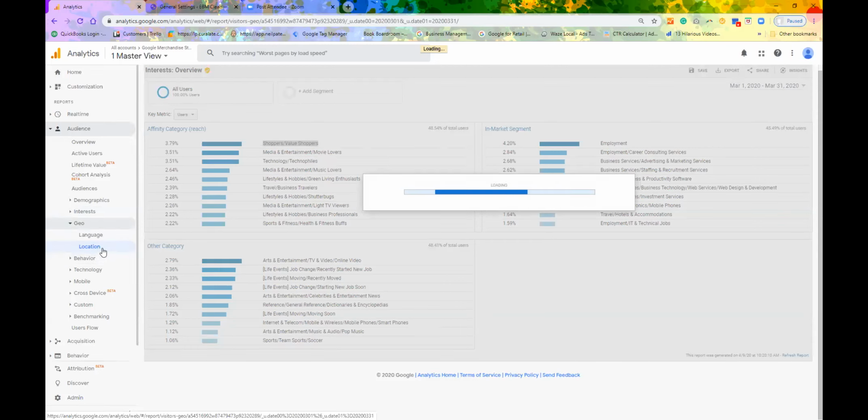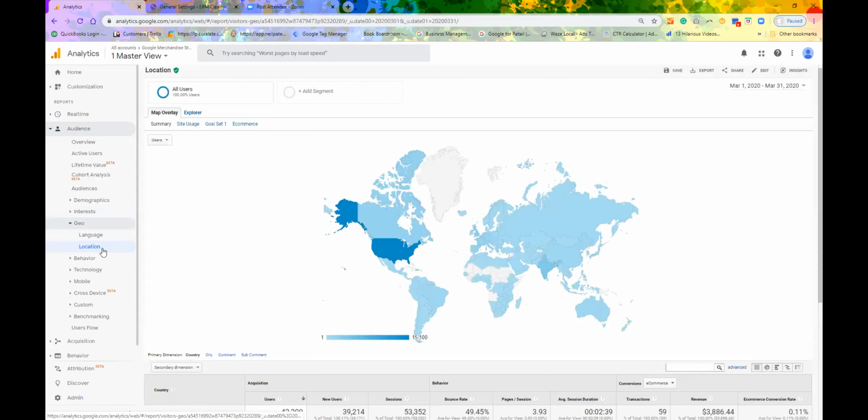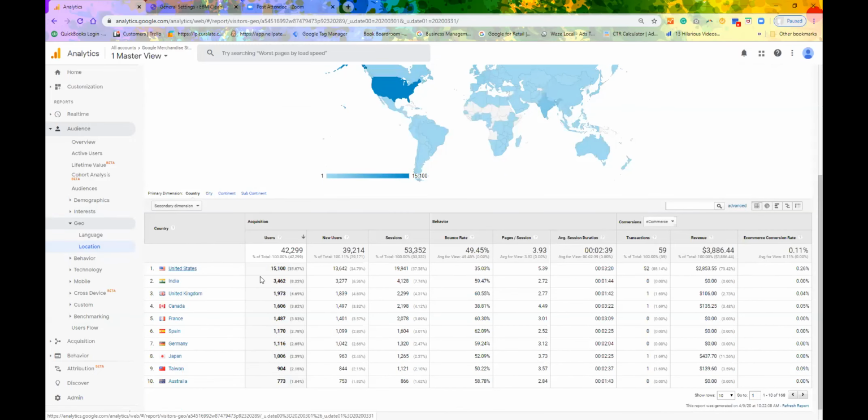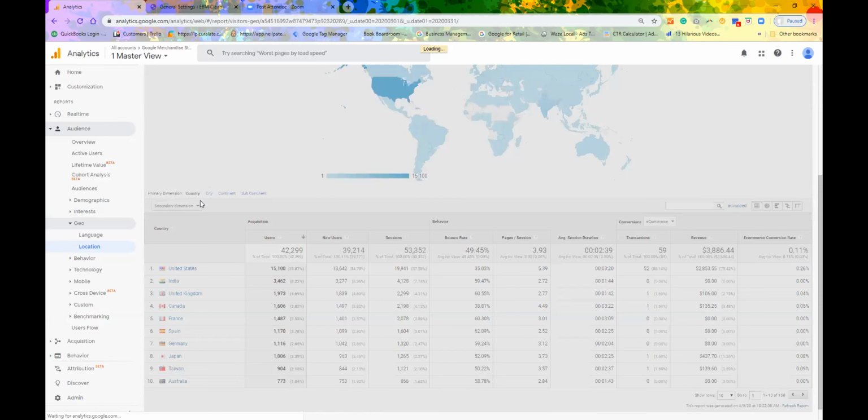Geo, that's geographical location, or geo-targeting. I like geo because it tells me I'm advertising to the right people in the right area at the right time. So in this case, most people are from the United States. If I want them to be from Canada, it would be here. Now you can see it at the country level, or at the city level.